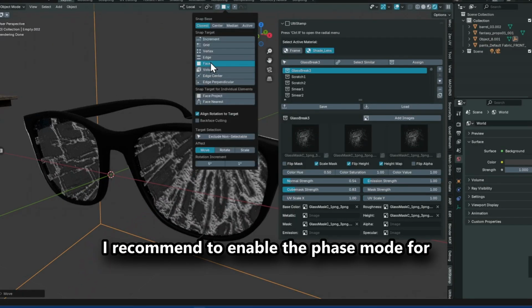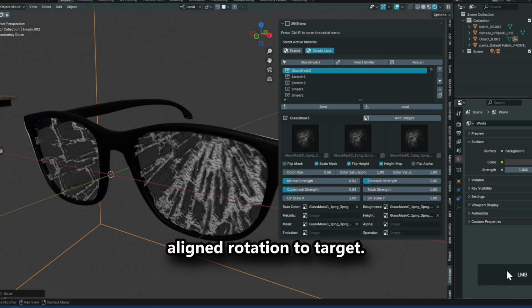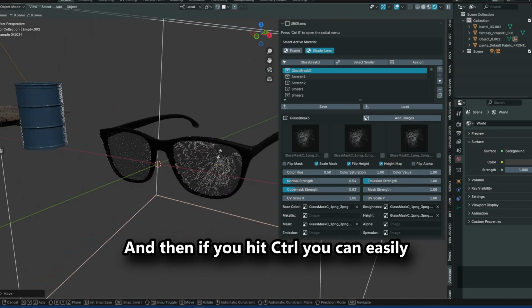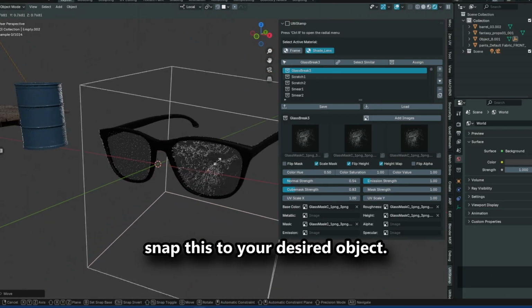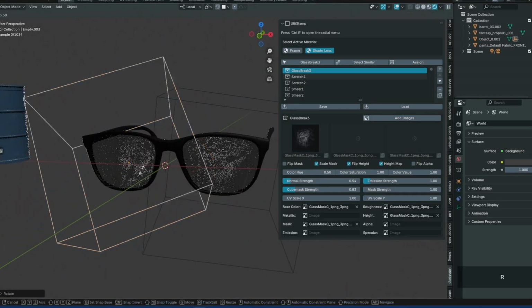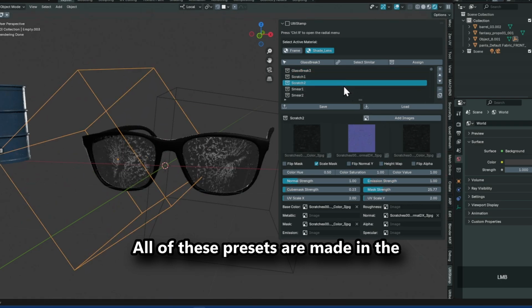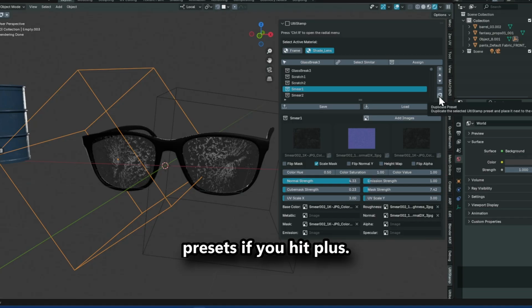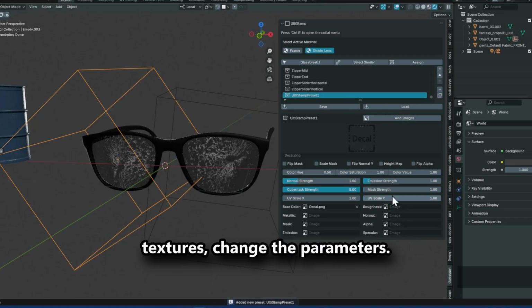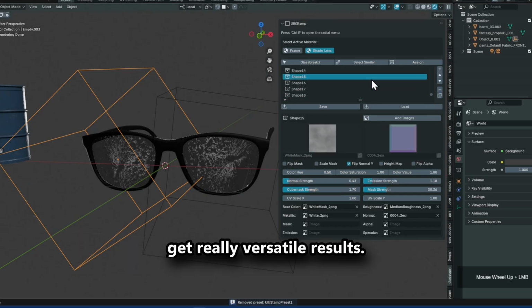I recommend to enable the face mode for the snap target and the aligned rotation to target, like so. And then if you hit Control, you can easily snap this to your desired object, like this. All of these presets are made in the add-on itself, so you can make your own presets if you hit plus and just change the textures, change the parameters. There's a lot of parameters, so you can get really versatile results.